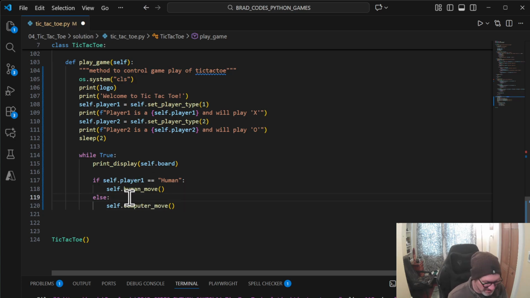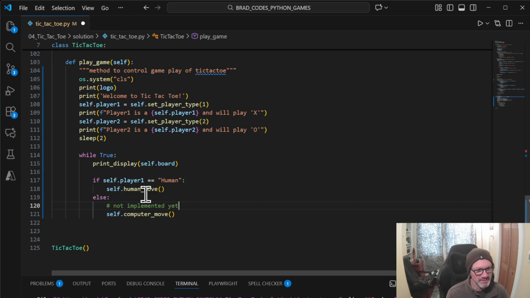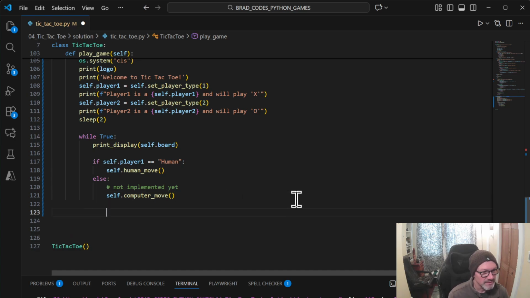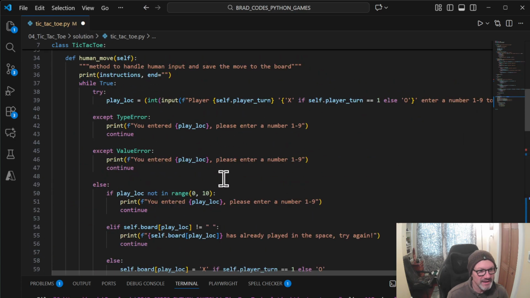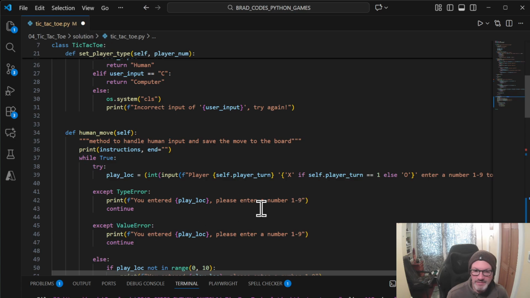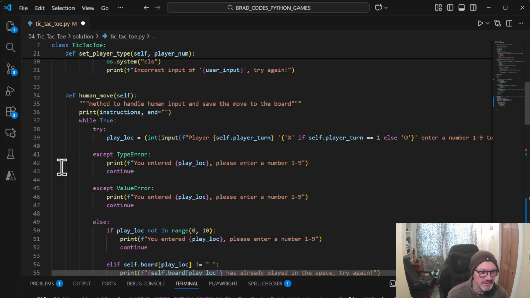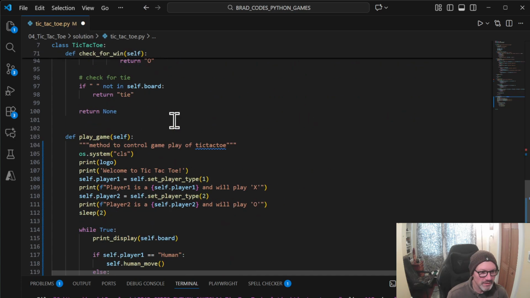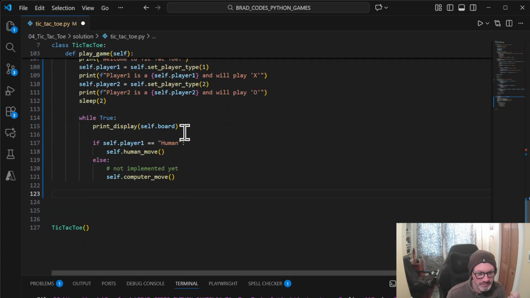I'm going to just put a comment in here real quick to remind us not implemented yet. Again, eventually we're going to implement the computer move, but it doesn't hurt us to code that functionality in. All right. So remember, what does self.human move do? Well, that handles prompting our human and getting only good input and running some validations. But that will actually pause our code waiting for that prompt. So we aren't going to get the continual while loop thing we had before.